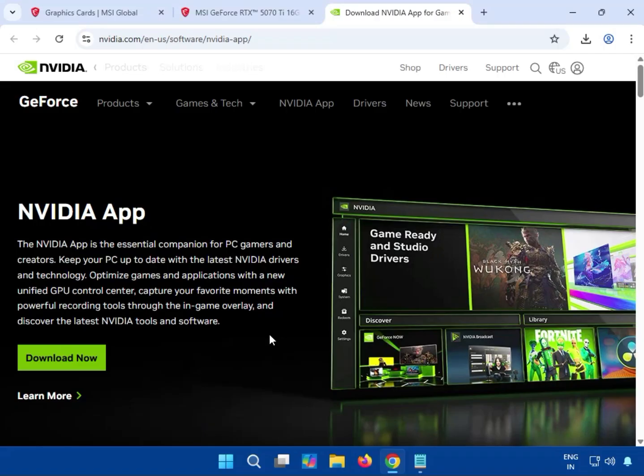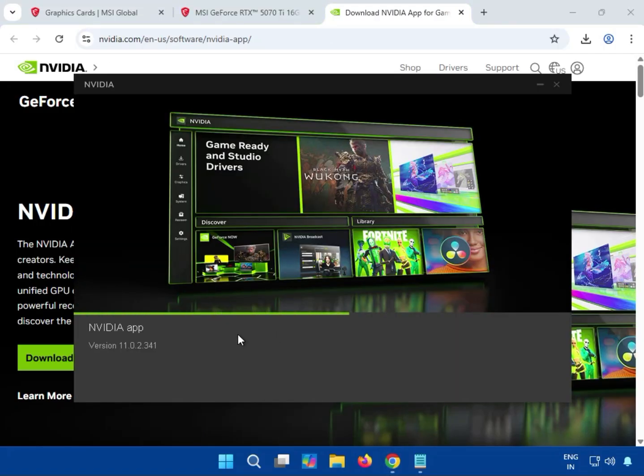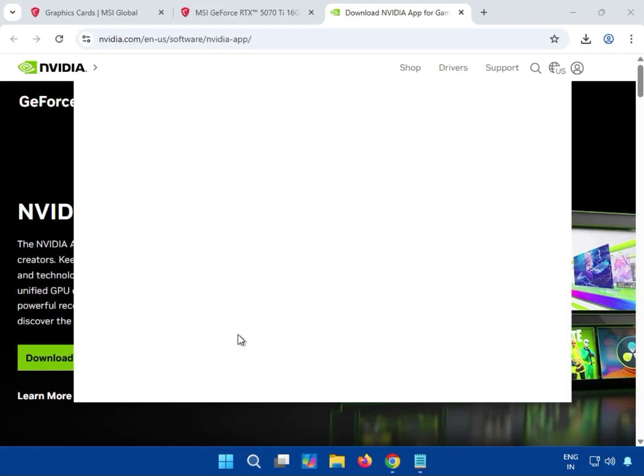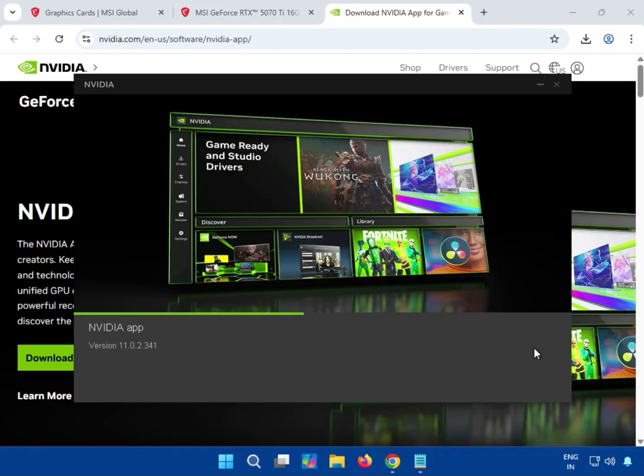And then click yes. Now it is scanning and detecting your graphic card. After that, next to install, and after the driver is installed, you restart your system and then please check it.